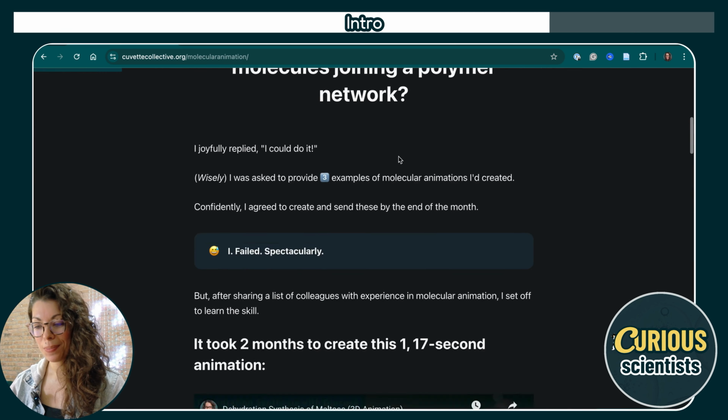Let's get to animating. We're going to break this down into 5 steps. Step 1 is preparing your reactants using PyMOL. Step 2 is importing your reactants from PyMOL into Blender. Step 3 is animating the reaction in Blender. Step 4 is setting up the world background for what's surrounding the reaction. And step 5 is rendering the animation.